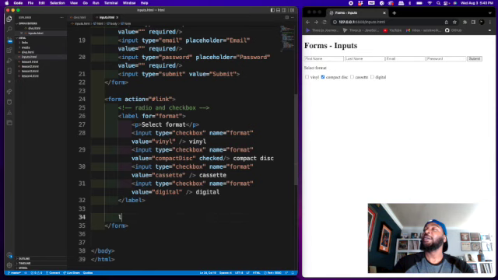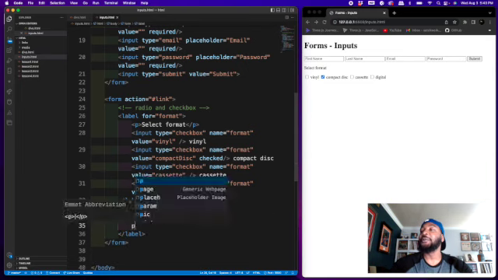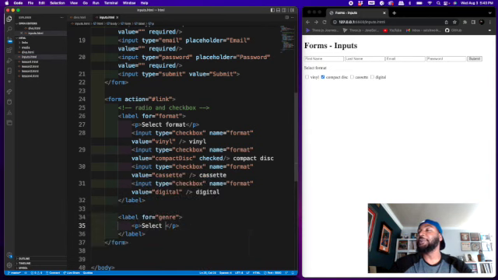Now let's look at the radio input type, and I'm going to do another label in here. And so for, we'll say genre. And FYI, I don't really subscribe to the idea of genre, but I know some people do, and I have reasons why I don't.